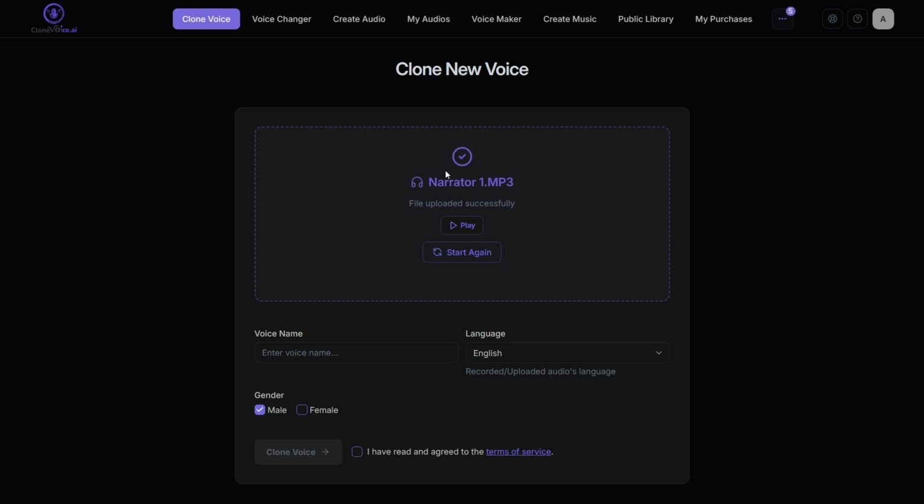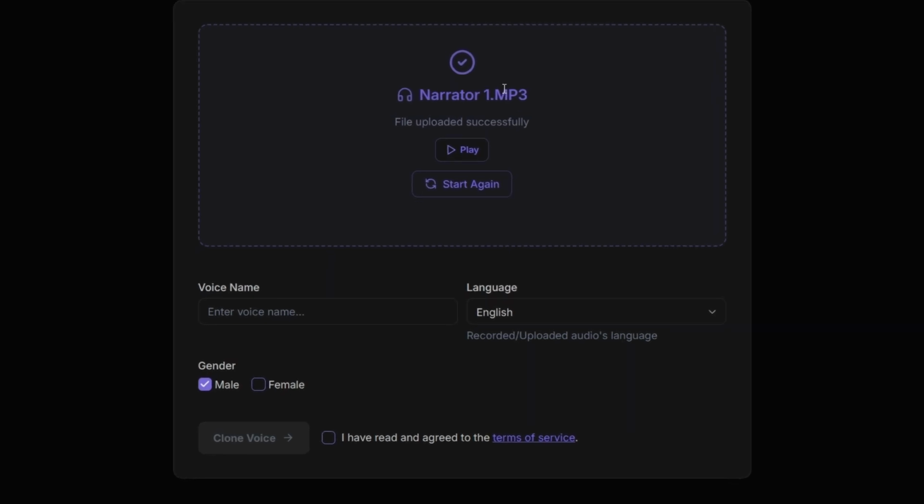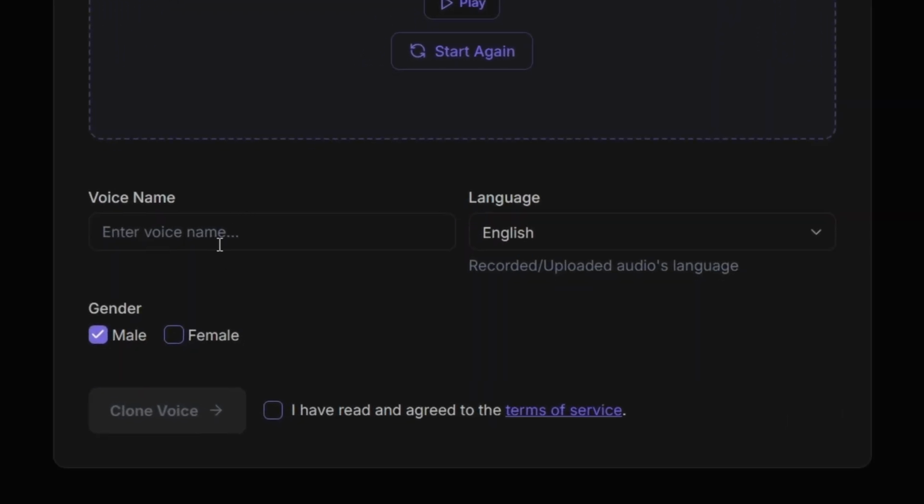Now we can clone this voice. How do we do that? It's very simple. Here, where it says Voice Name, we assign a name to it. In this case, I'll use the same name as the audio file. This is just so you can easily identify it among all your voices.